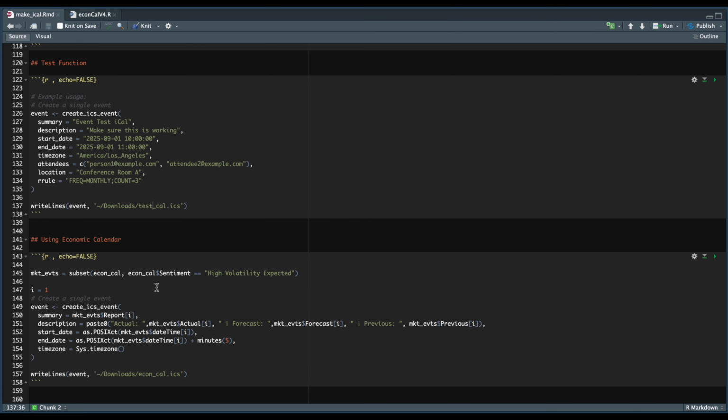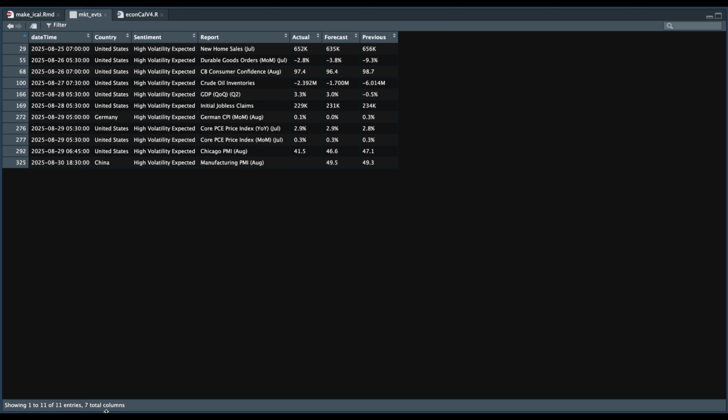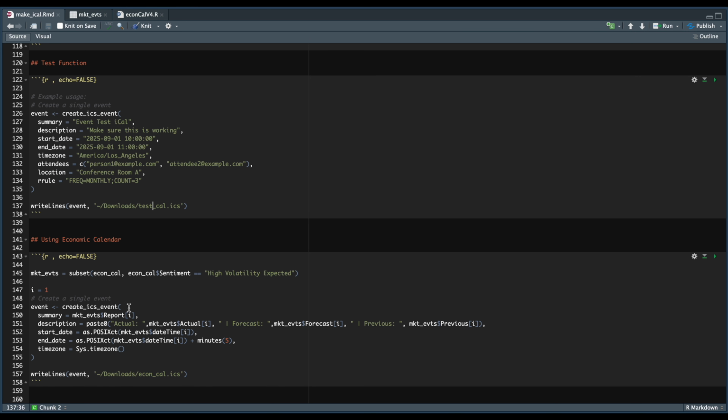Now for the second event, I'm actually using the economic calendar that I went over last week. And here I'm just subsetting for all the instances that have high volatility. So if we take a look at market events, we only have 11 entries. As an example, I'm going to grab one of these rows and create an event to add it into Google Calendar.